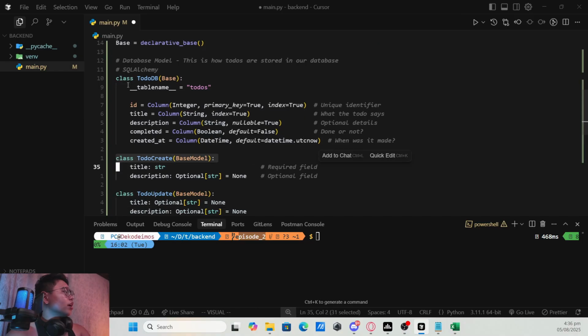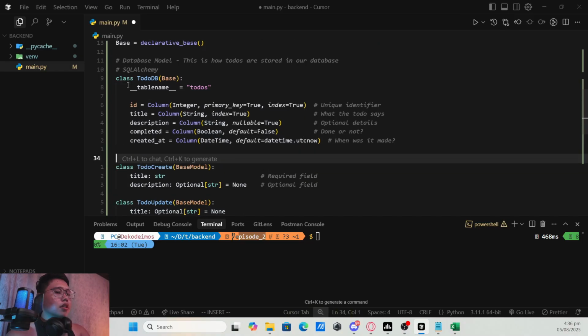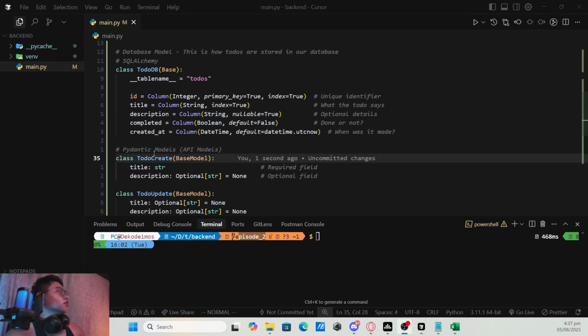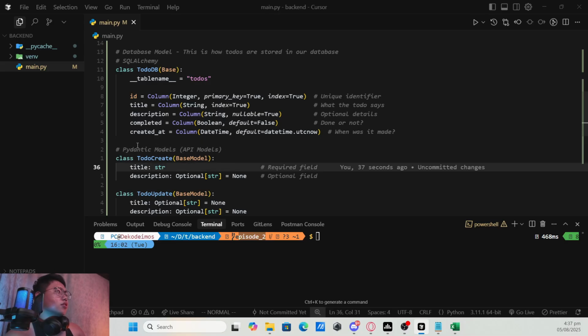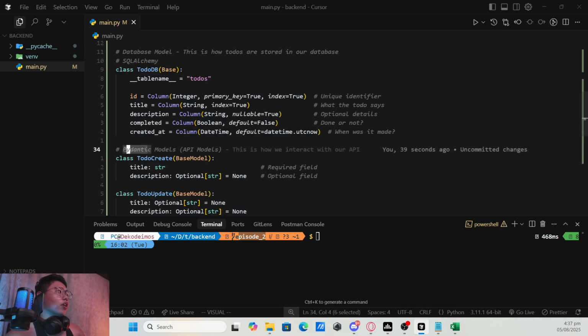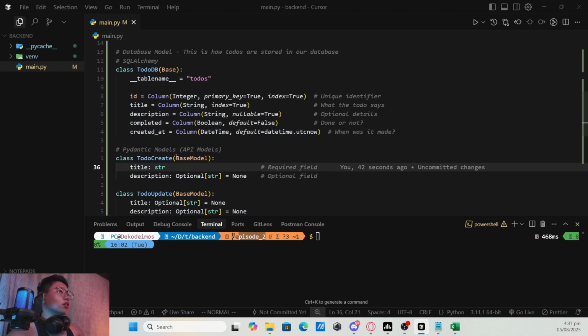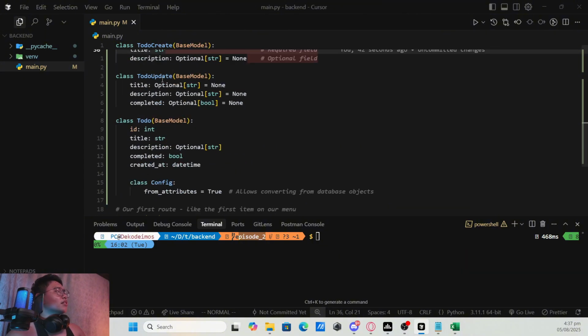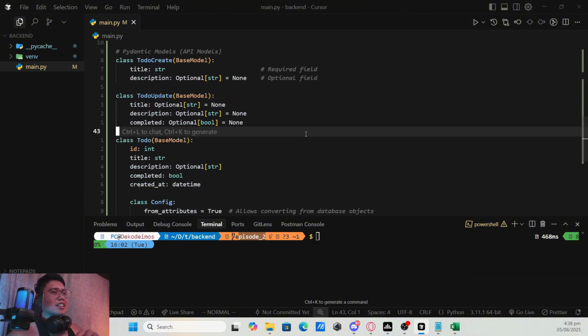For this one, let's have a separator here. These are Pydantic models. We can say that these are our API models. This is the library that we are going to be using for our API models to verify the shape of our data. All of these classes do a simple task: they define the shape of the data. So FastAPI will use them to validate the data.